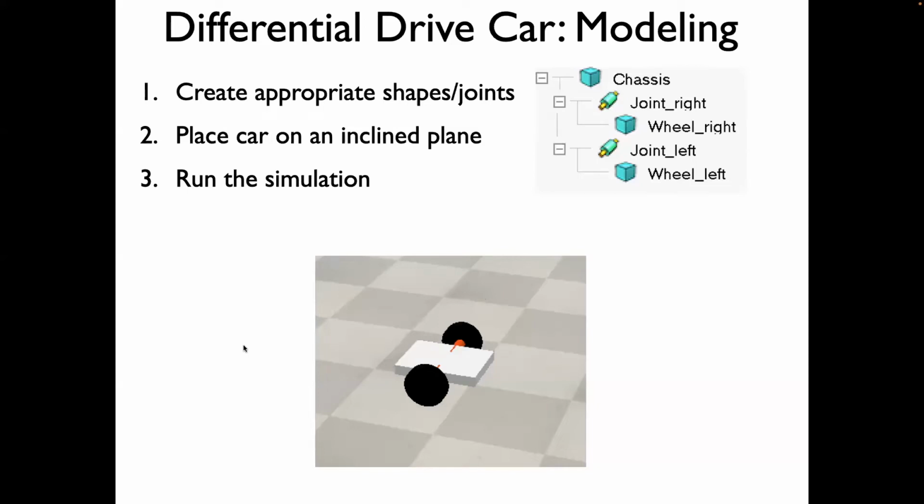The goal of this video is to show you how to create a simple differential drive car. We'll be creating a chassis, which is going to be a cuboid. Then we'll create two joints for the left and right wheel. They're shown in red here. And then finally, we'll create the left and right wheel, which are going to be cylinders. Once we create the differential drive car, we'll put in an incline and run the simulation.